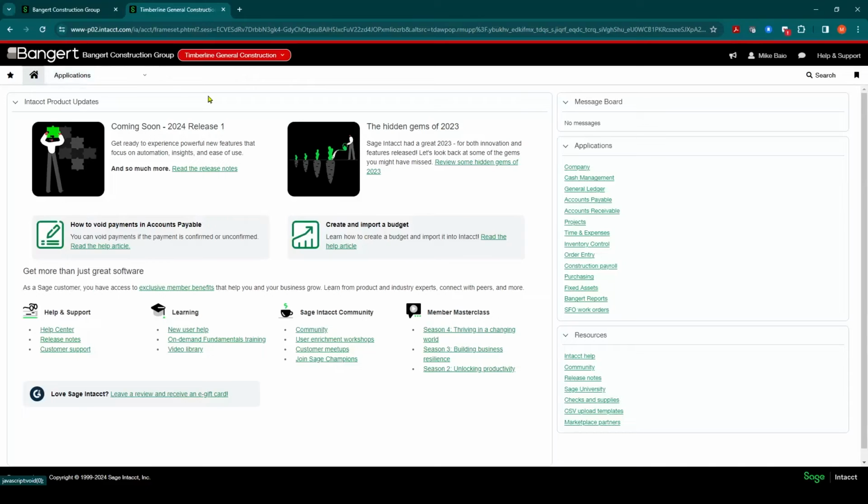In this next session, we're going to focus specifically on the 2024 Release 1 updates and enhancements for the Sage Intacct Construction Payroll application. There's several features that they are bringing out in this version. The biggest one is the employee portal.